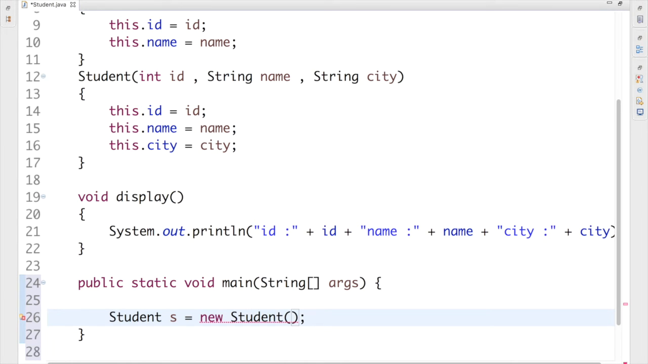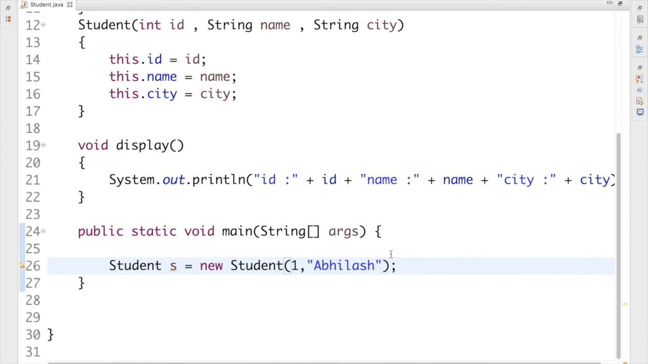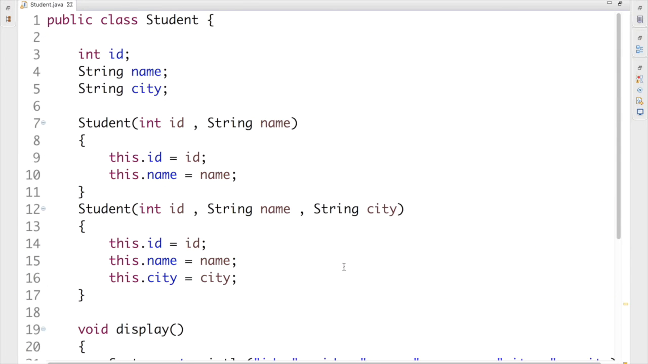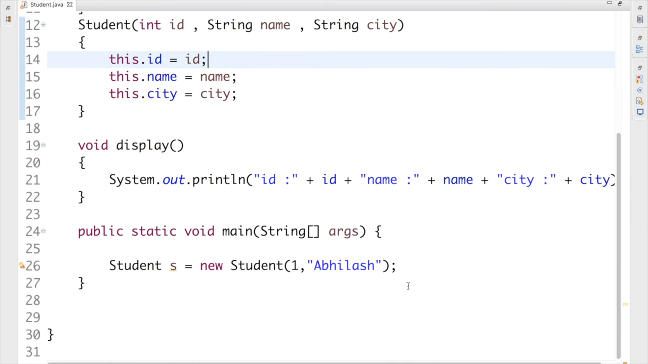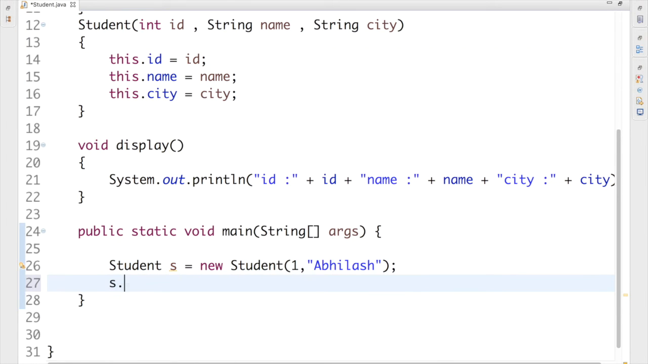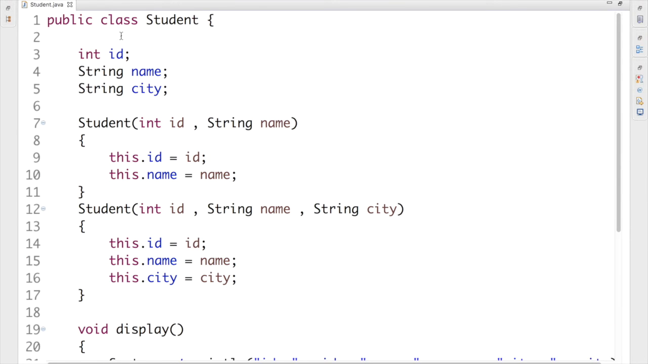So I'll put ID over here, for example, 1, and for name, I'll put Abhilash. Okay, great. So right now, if I save and run the program, what will happen? These two variables will be set through the constructor. I mean, using the first constructor, these two variables will be set to ID and name, right? That's great. And I want to display that as well. So if I want to display that, I want to use a method called display. Right now let's run the program and see our result.